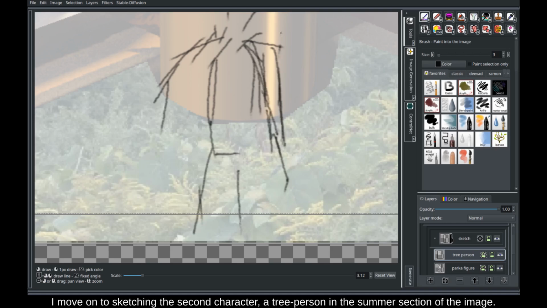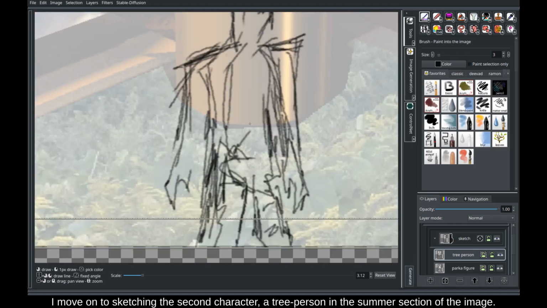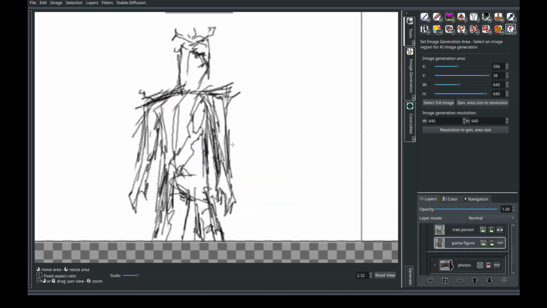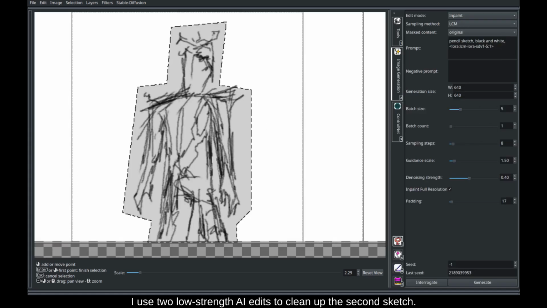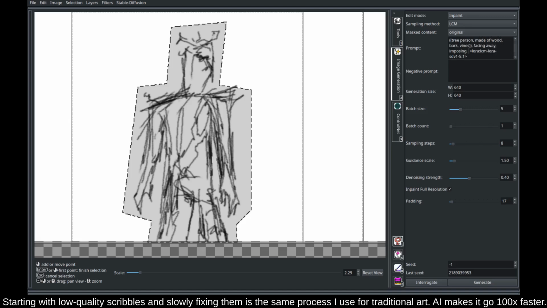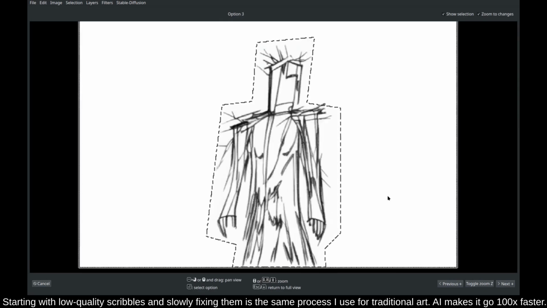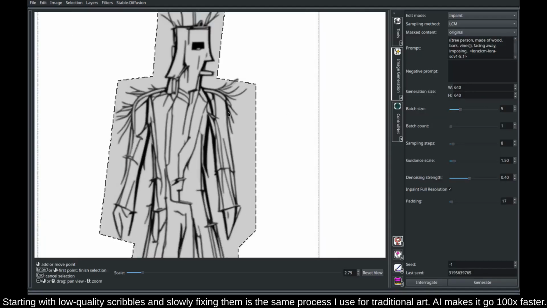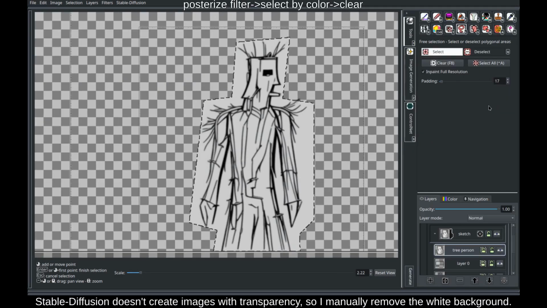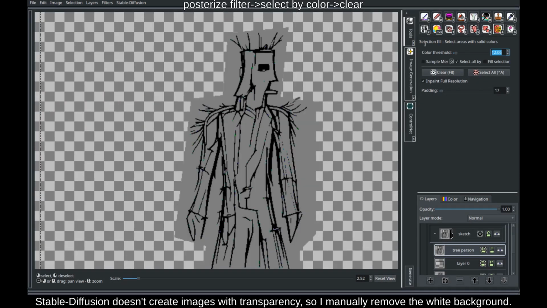I move on to sketching the second character, a tree person in the summer section of the image. I use 2 low-strength AI edits to clean up the second sketch. Starting with low-quality scribbles and slowly fixing them is the same process I use for traditional art. AI makes it go 100 times faster. Stable diffusion doesn't create images with transparency, so here I manually remove the white background.